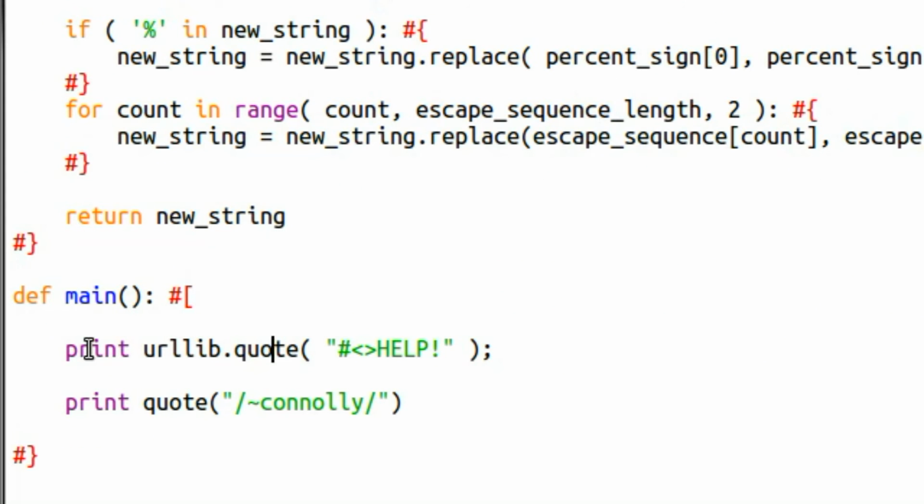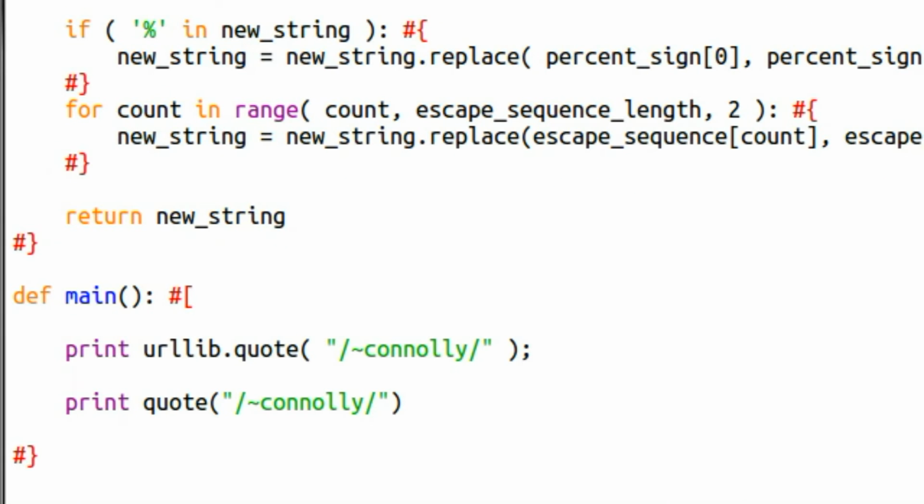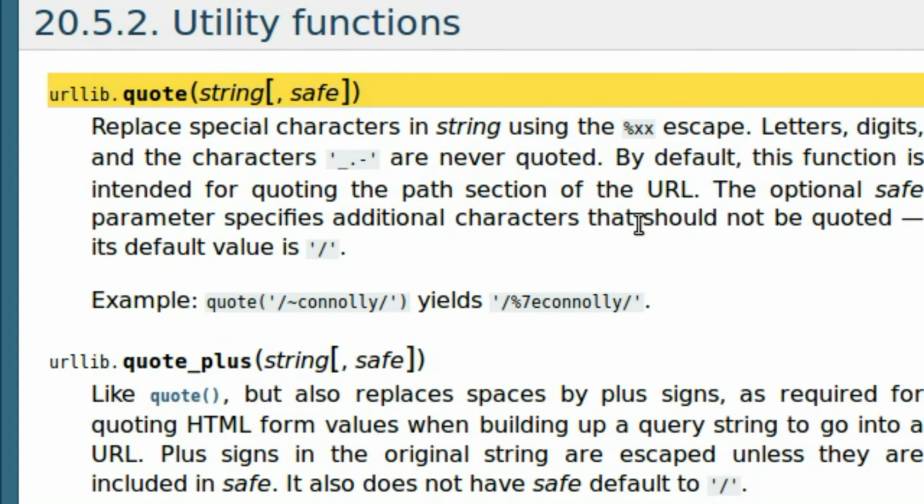But if we were to run that with the urllib function, remember, it's not actually going to do that. Now, why is that? If we run this, see, they interpret the %7e, but they don't interpret these forward slashes like we did in our function. Well, keep in mind that if we look at the documentation, quote actually keeps track of the safe argument, and that's optional. But it specifies additional characters that should not be quoted, and the default value is a forward slash. And that's why the example function runs the way that it runs.